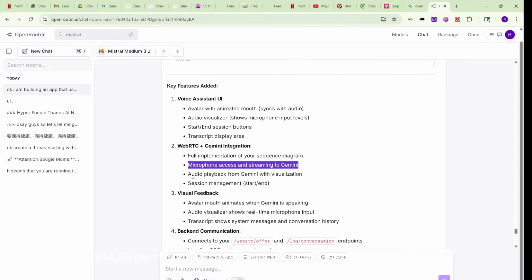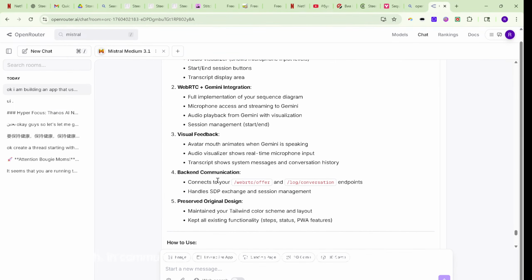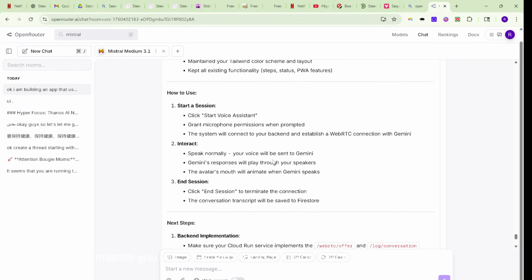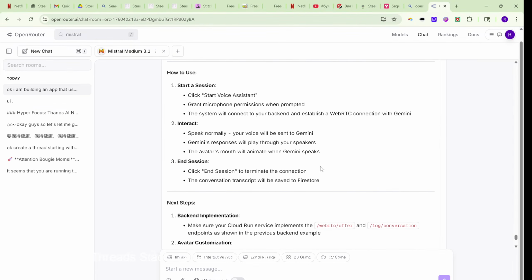Microphone access, audio playback, session management, full implementation, start voice. Key features: backend connects to your WebRTC and logs the conversation. Okay. Start voice, grant microphone permissions when prompted. The system will connect to your backend and establish WebRTC connections with Gemini. Speak normally, your voice will be sent to Gemini. Gemini responses will play through your speakers. The AI avatar's mouth will animate when Gemini speaks.